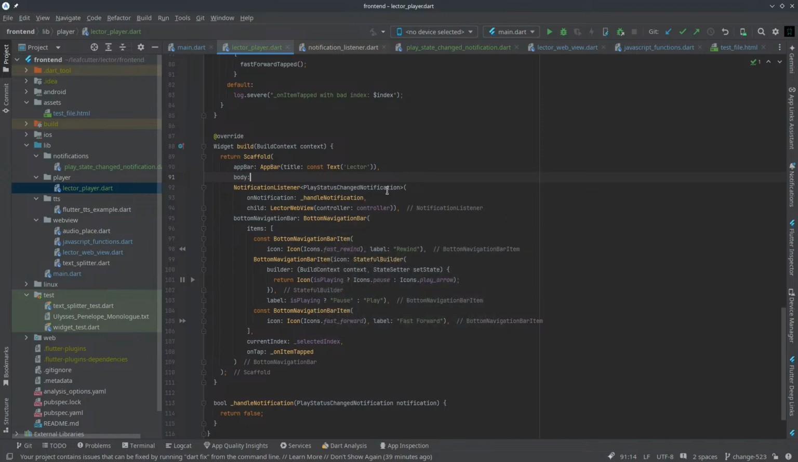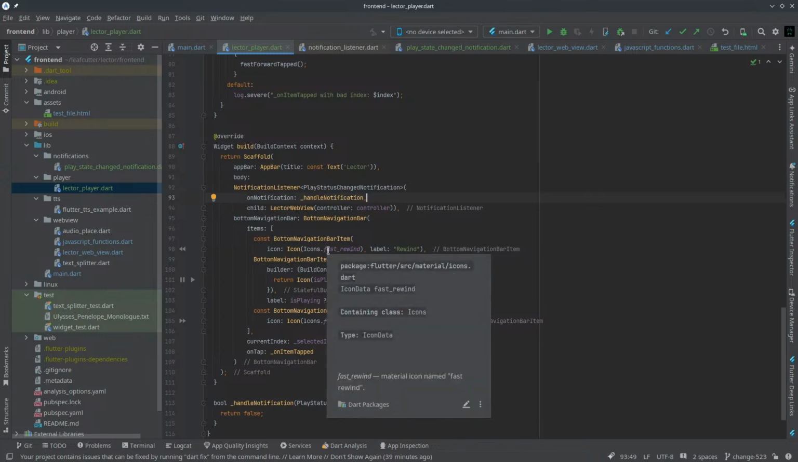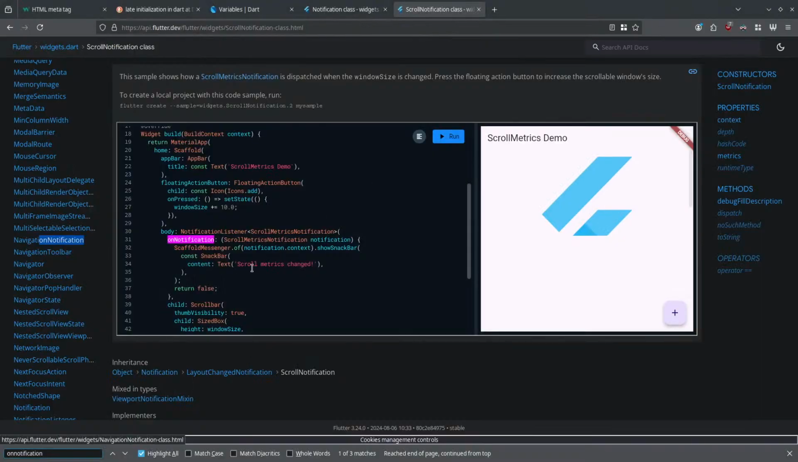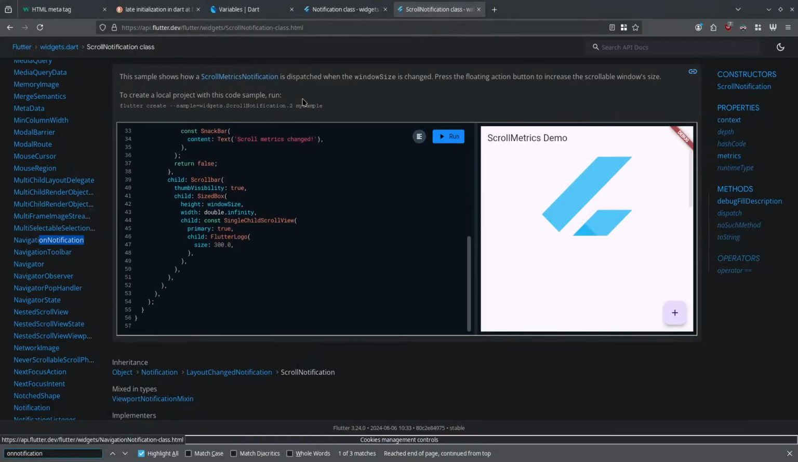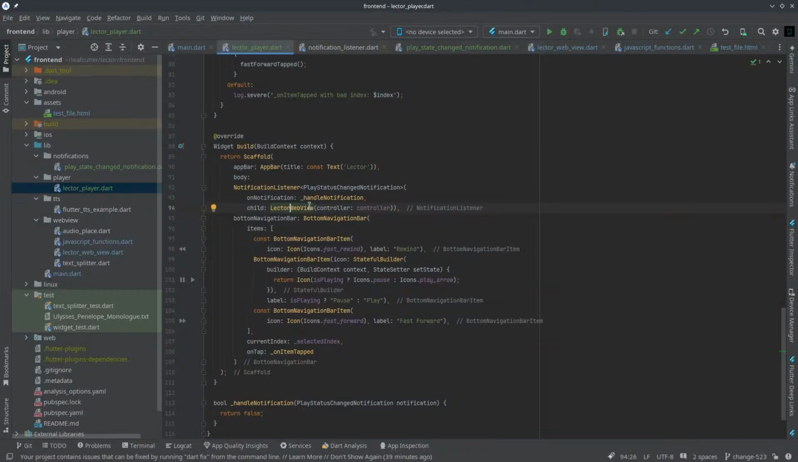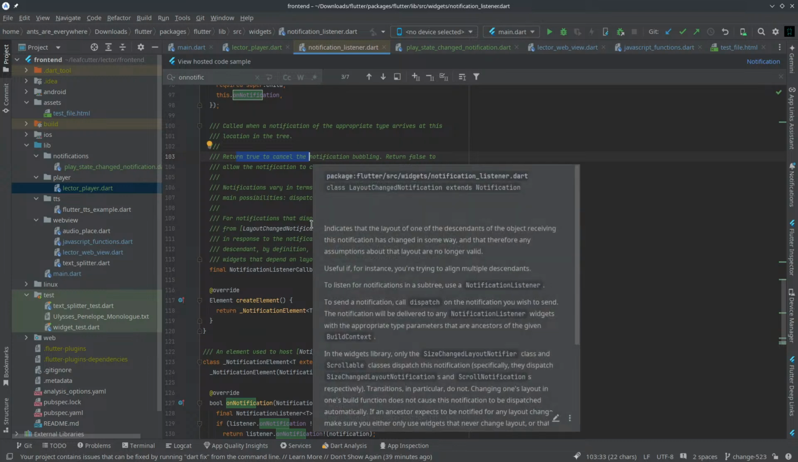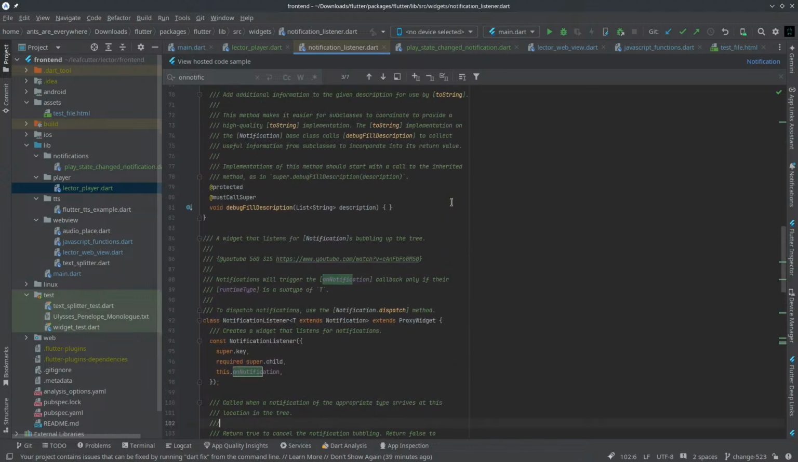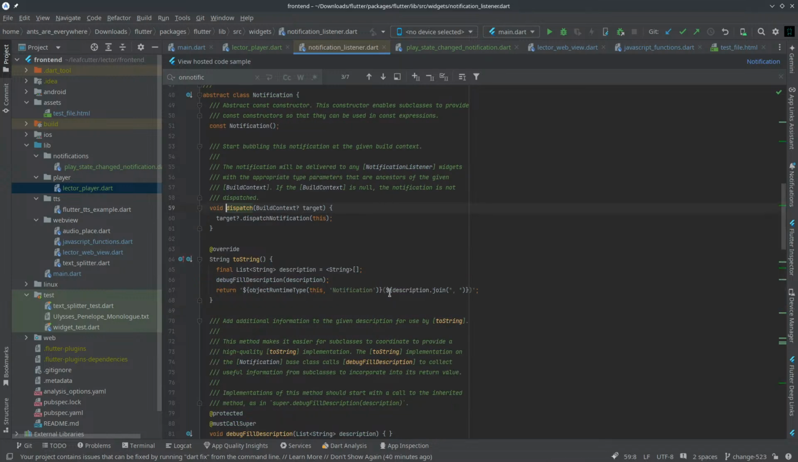Okay, so now we have this child. We have this handle notification, and somehow the Lecture web view needs to be able to send the notification. I don't know how that's done yet. Although I think I just saw it in the code. To dispatch notifications, use the notification.dispatch method. Okay.